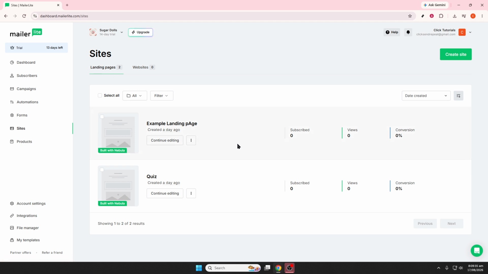Now take a moment to find the specific landing page you want to delete. If you have several pages, it's a good idea to double-check the name before removing anything, especially if you're managing multiple campaigns at once. Deleting a landing page is meant to remove it from your account, so you'll want to be sure you've selected the correct one.